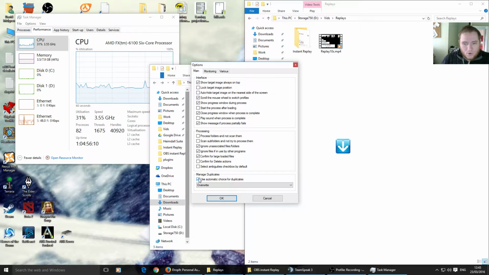So we want to use automatic choice for duplicates and overwrite. And what that's going to do is, when DropIt moves the file for us, normally it would bring up a message saying, do you want to overwrite the file? Whereas now it's just going to do it. It'll do it and it won't ask us.